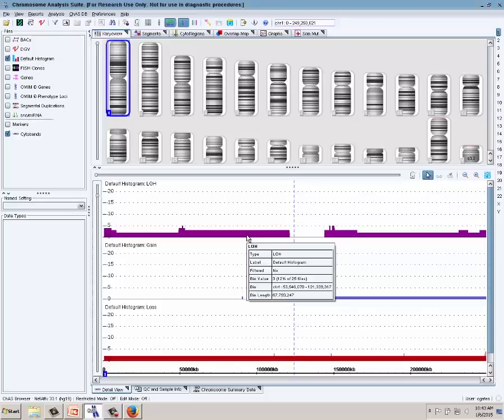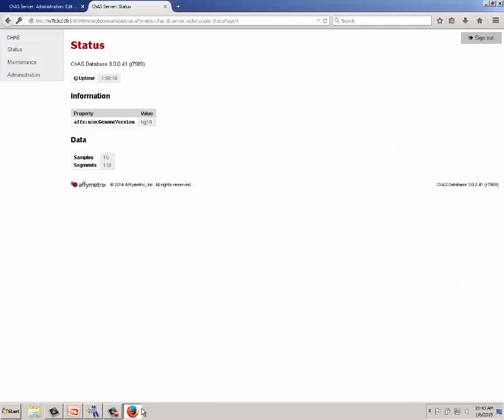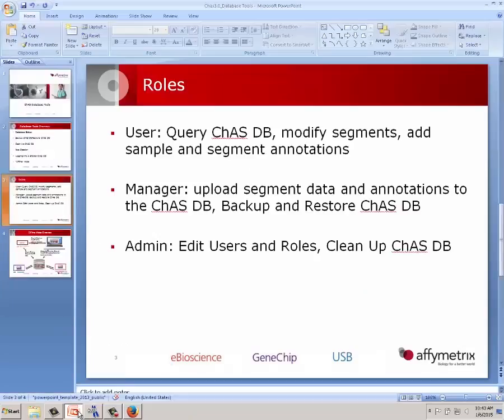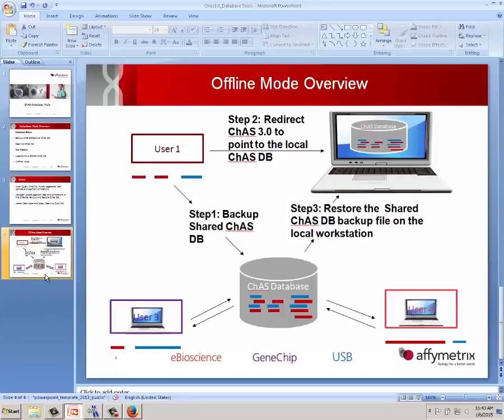OK, now let's talk about the last thing, which is working in this offline mode. Let's go back to the slides so that we could just get an overall picture of what this means. So the idea of offline mode is if I am at an organization where typically when I'm at my desk, I am linked into a shared ChASDB that I share with others at my organization, and we all upload data to this central database.